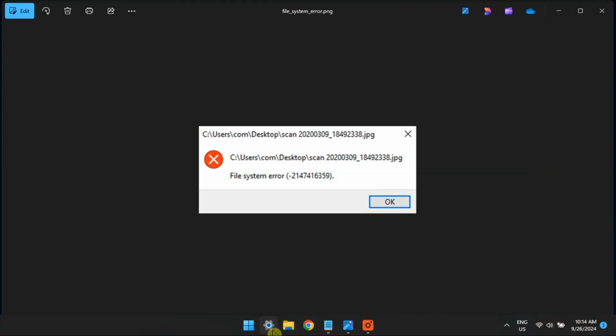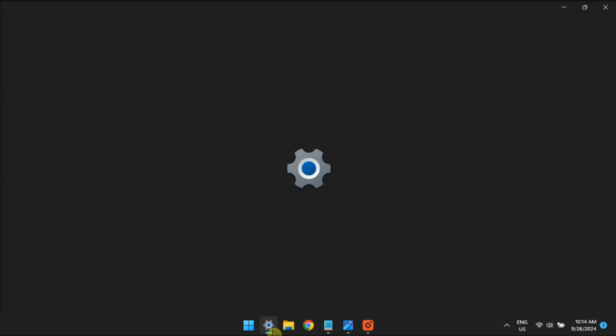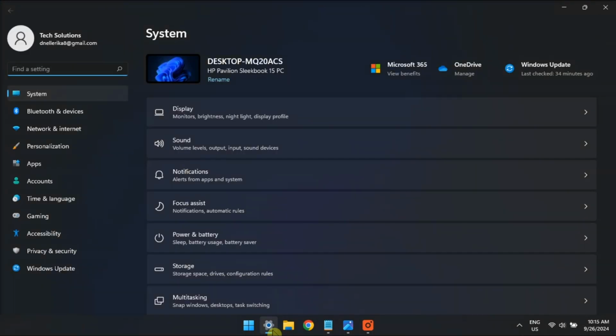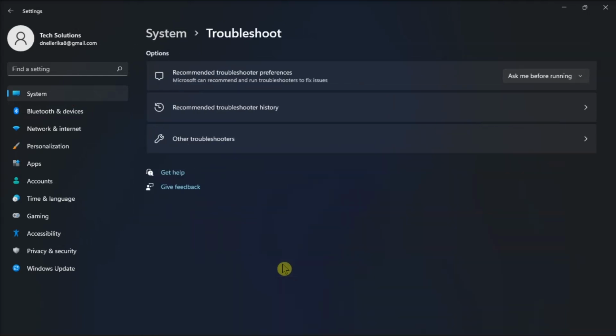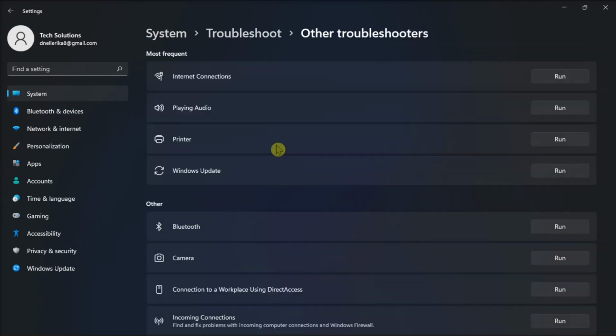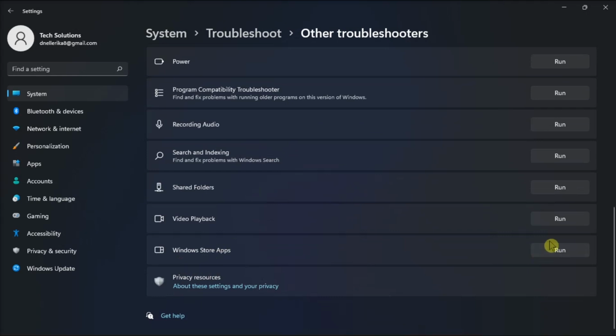Lastly, run the Windows Store app troubleshooter. Do it by opening Settings, go to System, select Troubleshoot, choose Other Troubleshooters, then press the Run option for launching the Windows Store app troubleshooter.